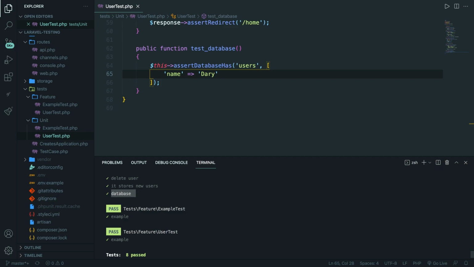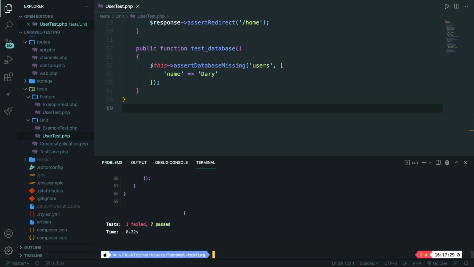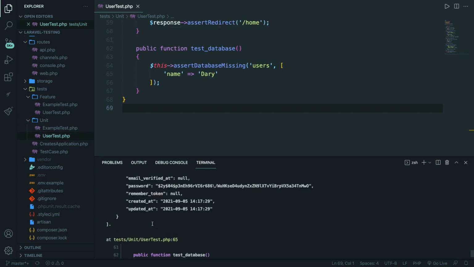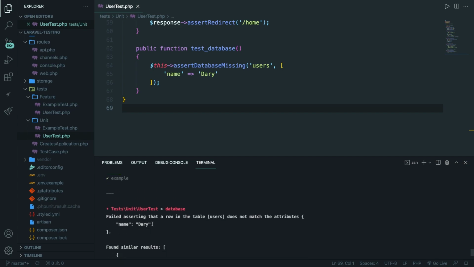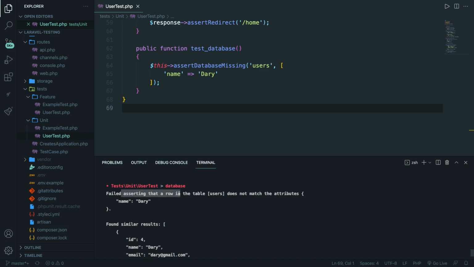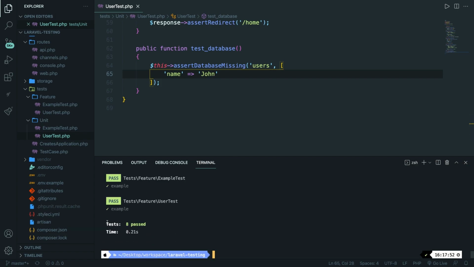The second method was the assertDatabaseMissing method. So let's replace Has with assertDatabaseMissing. Let's keep our key value pair as it is right now, because we should be getting an error message. Save it and let's run it. All right, one test has failed. If we scroll up, you'll see that the error message says that it failed asserting that a row in the table users does not match the attributes. So the user does exist. If we change it to John, save it, run our test, you'll see that it has passed.